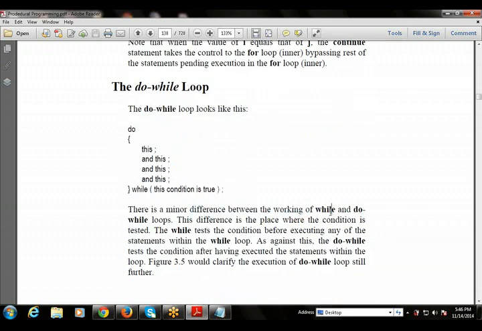There is a minor difference between the working of the while and the do while loops. The difference is the place where the condition is tested. That is the main difference. The while tests the condition before executing any of the statements within the while loop. But the do while loop tests the condition after executing the statements within the loop. That is, at one time the instructions are executed within the block, then only the condition will be checked.